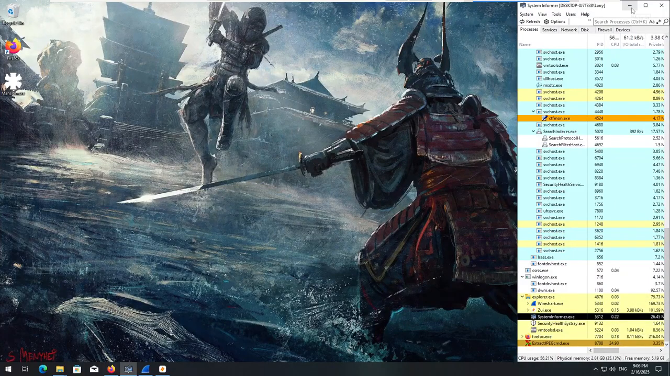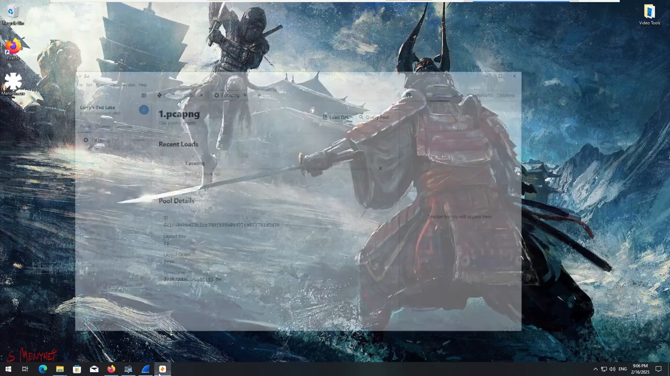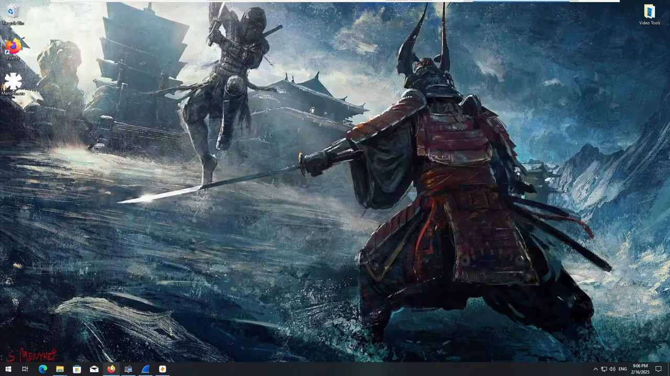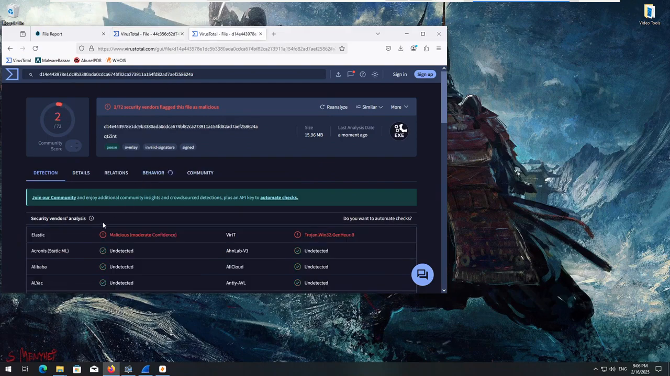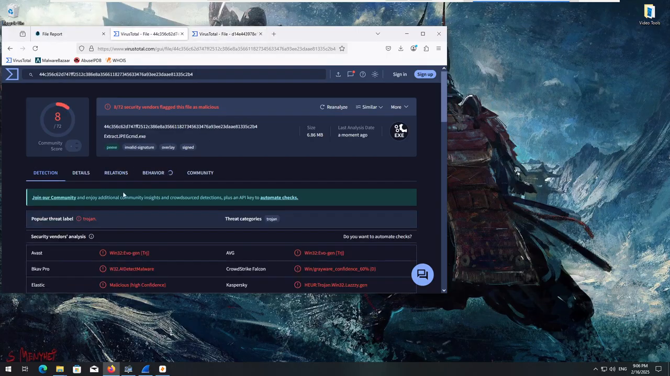So it's unfortunate that we didn't get that payload, but, I mean, this is still very interesting. Because now we even got 2 files to scan, which have no popular threat label. In this case, it doesn't even know what it is. The Elastic just says malicious, and Vir.IT says Trojan, but it's generic, so who really knows, right? They do at least say invalid signature for both of them.